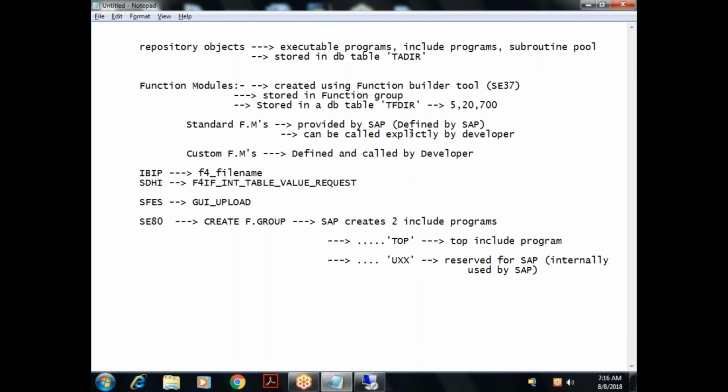Similarly, when you create your own function modules, we need to analyze the purpose of the function module. Do we need to create it with parameters or without parameters? If with parameters, what is the data type of the parameters? Whether it is passed by value or by reference, whether it is a mandatory or optional parameter, all those things we need to visualize.